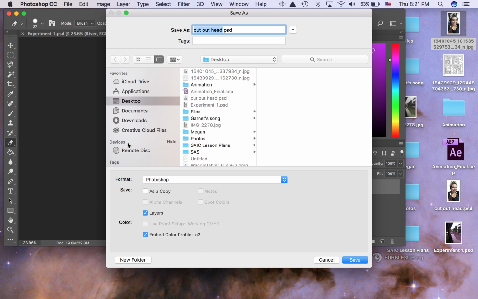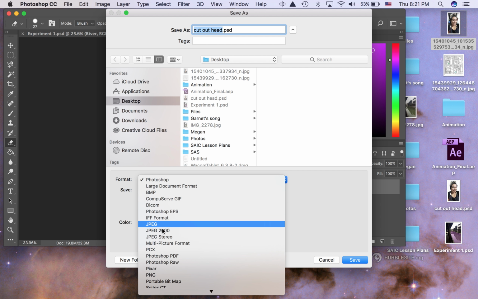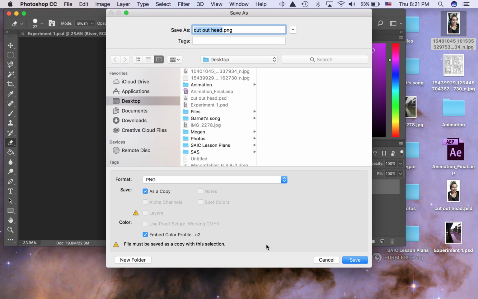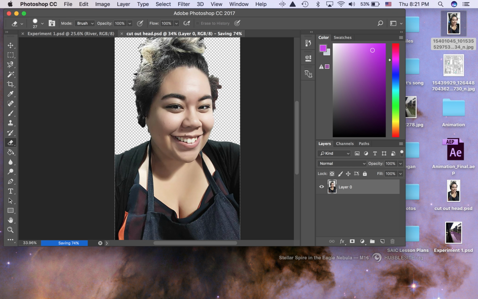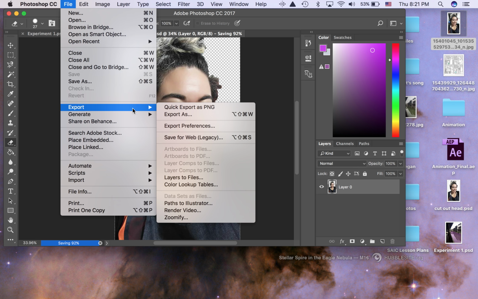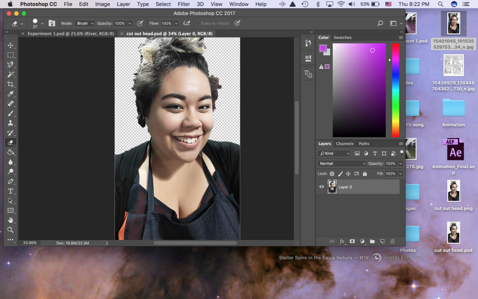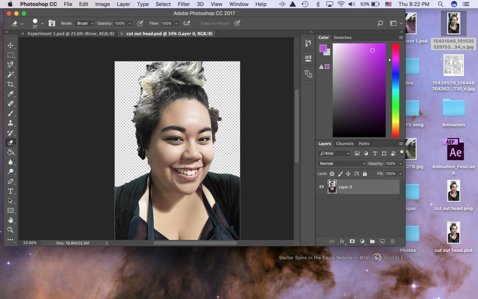There are two ways to do this process. So you can save as and then change the file to a PNG and save it like that. Hit OK. Or it's still saving. Down here is where it's going to tell you the percent saved. Or you can go to File, Export, Quick Export as PNG. You want to make sure that you export anything that you have as a cutout as a PNG, because it will make sure that this transparent background that you worked so hard to get stays transparent.